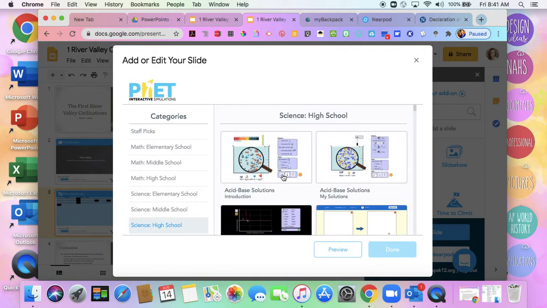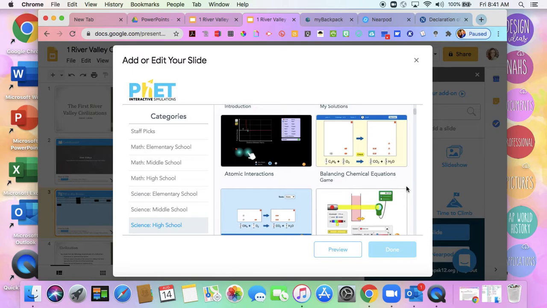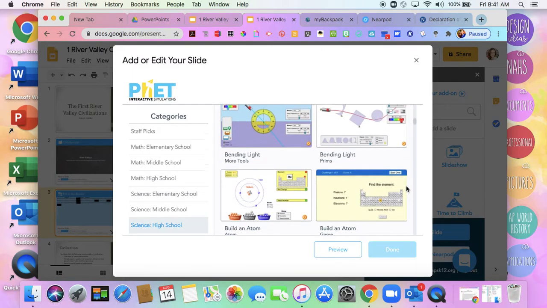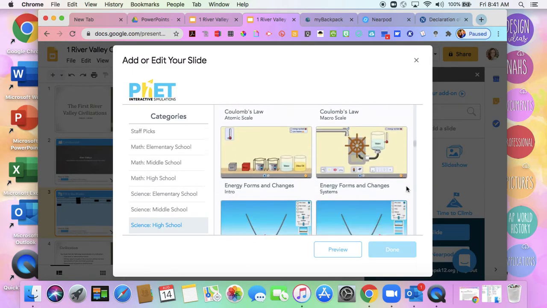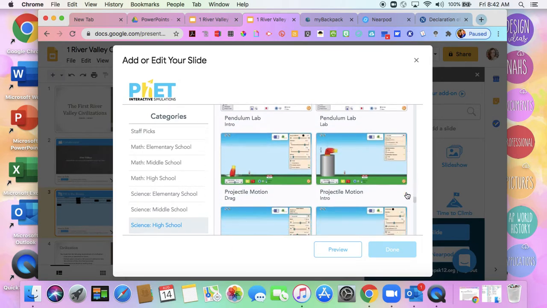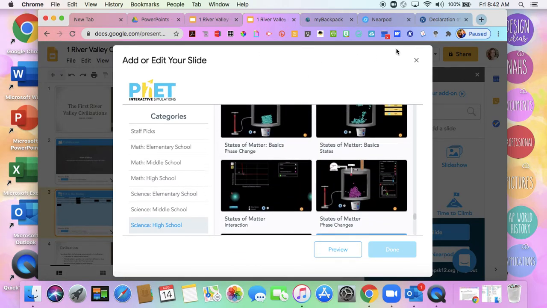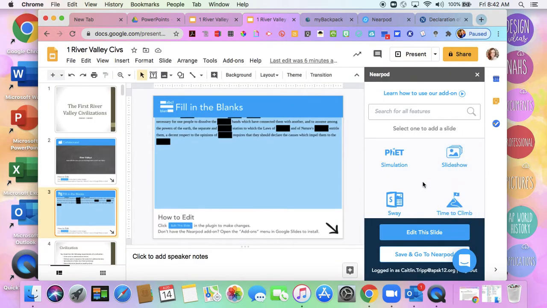So if you just want high school science, for example, you've got acid-base solutions, both an introduction and a more advanced option, atomic interactions, balancing chemical equations. They've got a whole bunch here just for high school science. You've got tons to choose from, so many to choose from. So this is really great for my math and science people.